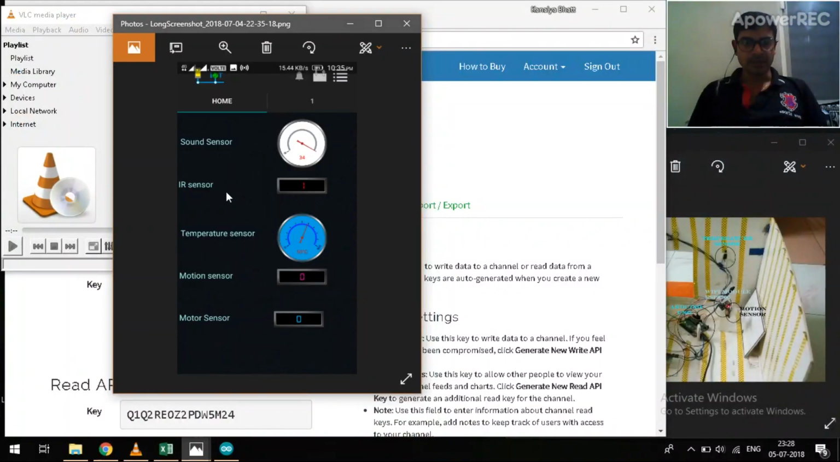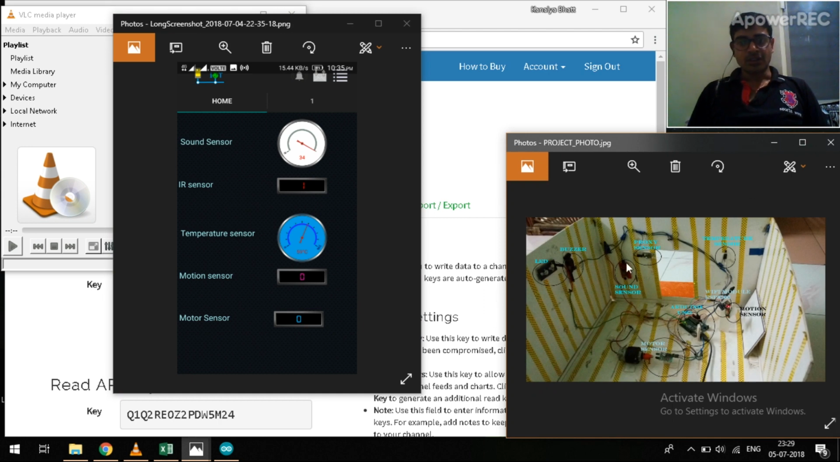I will show you the screenshot which I have taken of the live data from my models. In these models, all the sensor data I show in my Android app on my mobile, right? Sound sensor, IR sensor, temperature sensor, motion sensor, motor sensor, right? Whenever it is activated, it will show the live data, right? So these are the main things which you have to do. This one is called IoT, right?